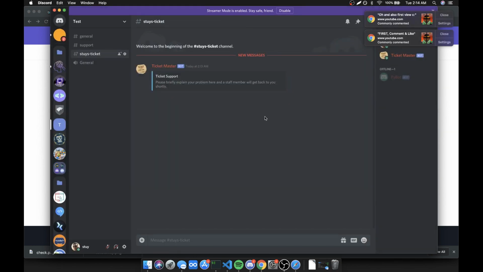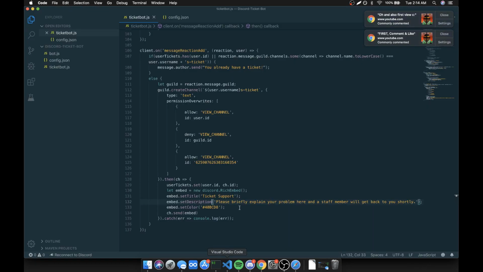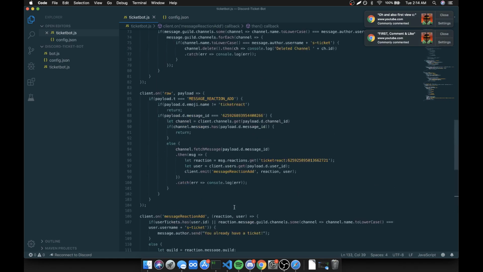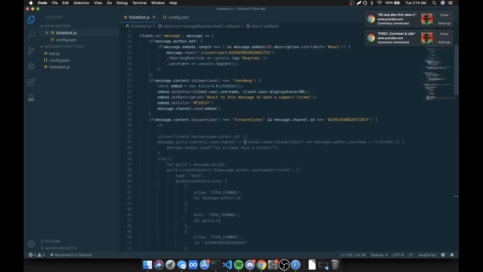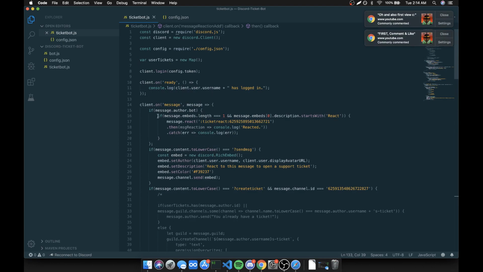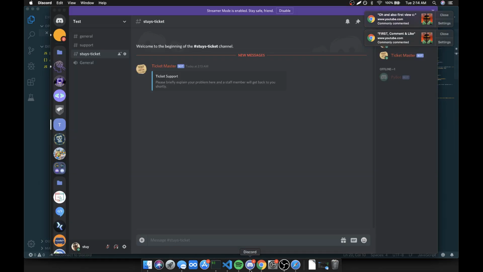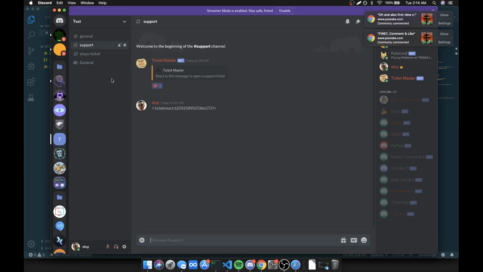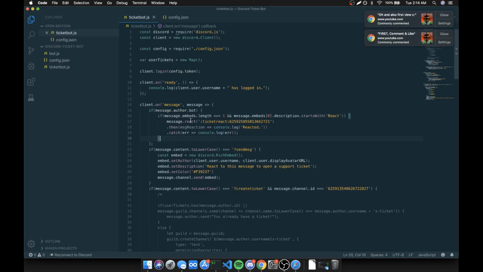Okay, check react. So what I'm going to do here is go up here, if message.author.bot, all the way up here. This is what I did earlier. I'm going to show how I got the reaction, because earlier I didn't actually show you guys. I kind of explained it, but I'm going to do it right now.